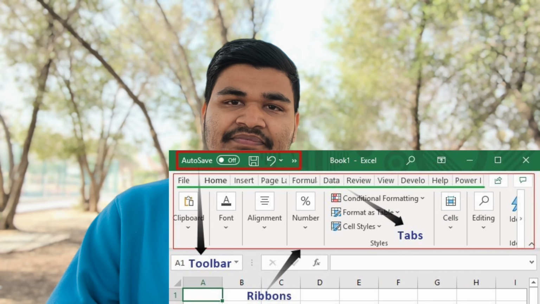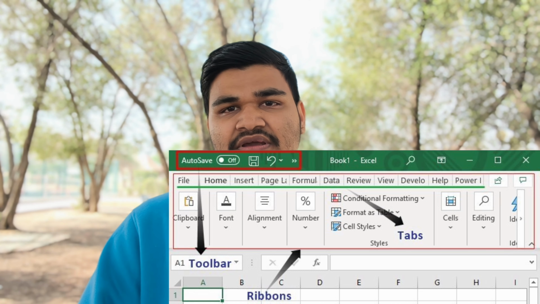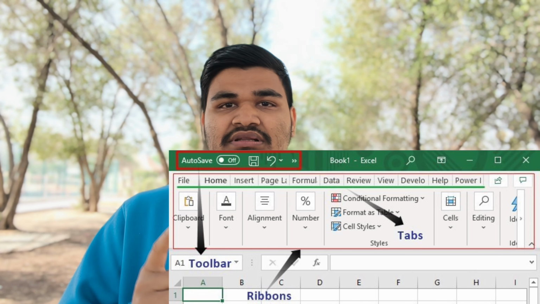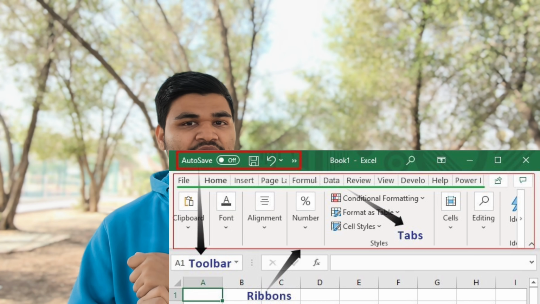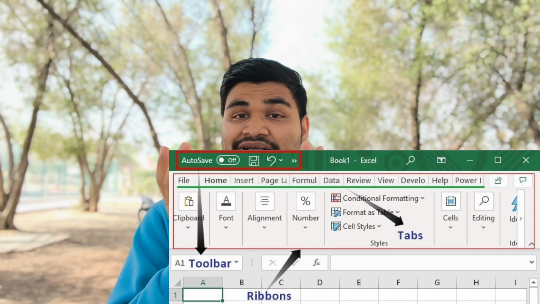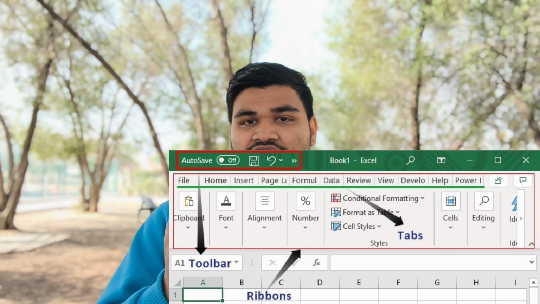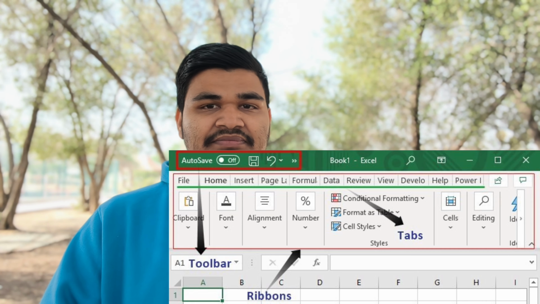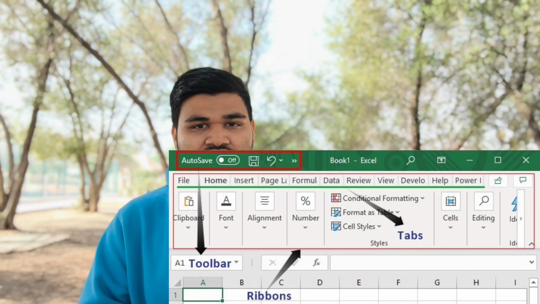Ribbon and tabs. Now look at the top area of Excel. This is called the ribbon. This ribbon is divided into tabs like Home, Insert, Page Layout, Formulas, Data, Review, and View. What is the Home tab? Most important for the beginner, here you find font, size, bold, italic, alignment, and number formatting. For now, focus only on the Home tab. Don't try to learn everything at once.